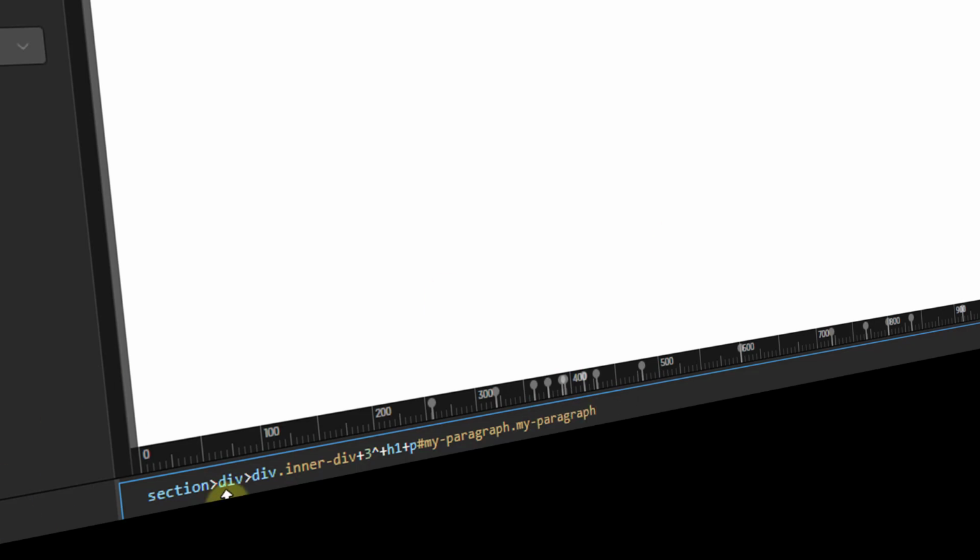So you can see that I have this. Now, if you know what you want to do, it's very easy to just quickly do it. So I have a section with a div, and inside that div, I have a div with a class of inner div, but I need 3 of them. Did I put plus there? That should have been times. So I multiplied that. So that was wrong.